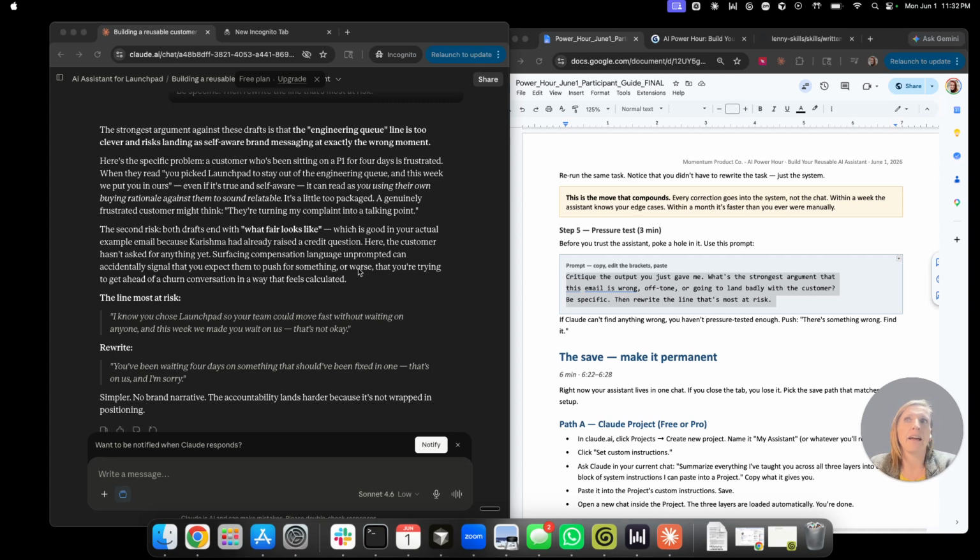So it's saying like, hey, this line here, I know you chose Launchpad so your team could move fast without waiting on anyone. We made you wait on us. That's not okay. It's like, nope. You've been waiting for 4 days on something that should have been fixed at 1. That's on us, and I'm sorry. Simple, no brand narrative. The accountability hits harder because it's not wrapped in positioning.